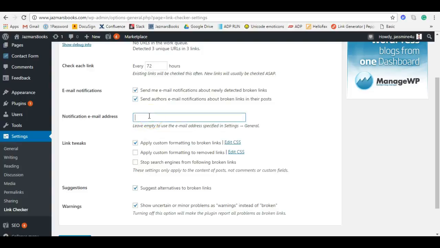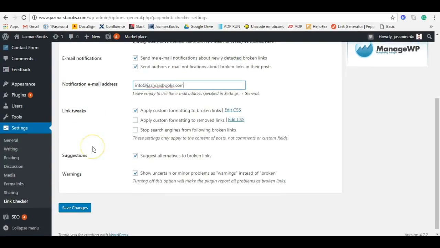I don't anticipate this happening much, so I'm just going to add in my information in hopes to be notified so I can easily correct it. I also want to notify the author if someone is writing on my page about those broken links as well. And I want the search engines to stop following those broken links, so therefore it won't redirect my audience.